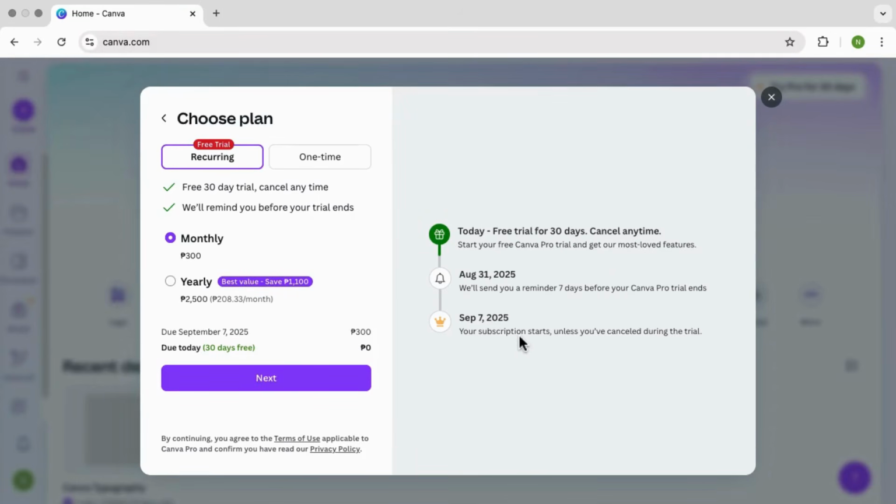And once you confirm, your account will instantly upgrade to Pro, giving you access to premium templates, elements, videos, background remover, and more. And that's it. Enjoy your 30 days of Canva Pro for free.